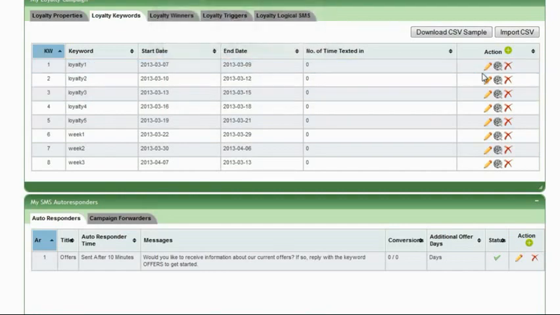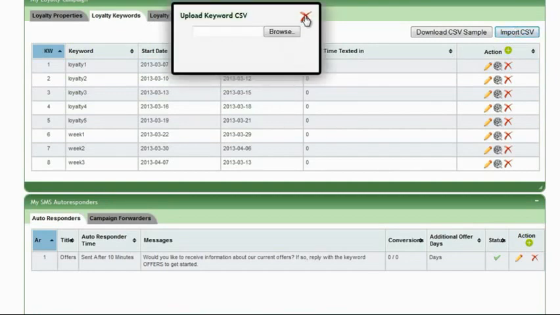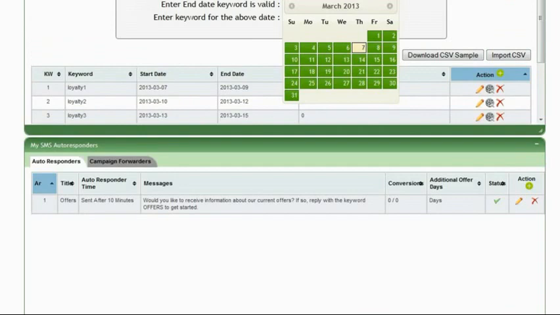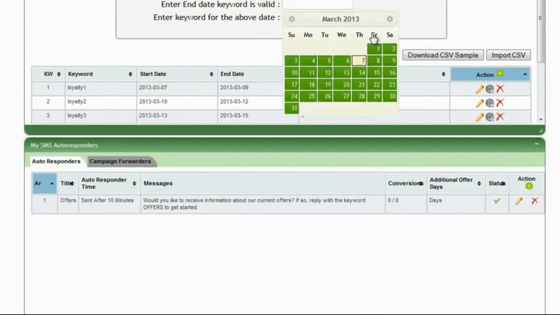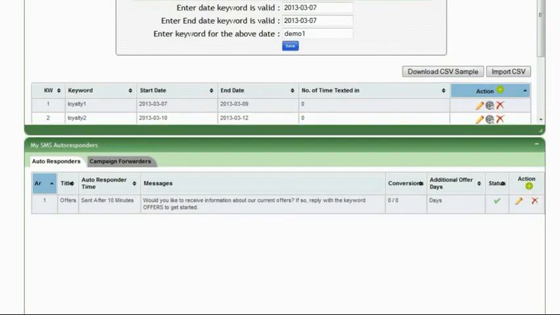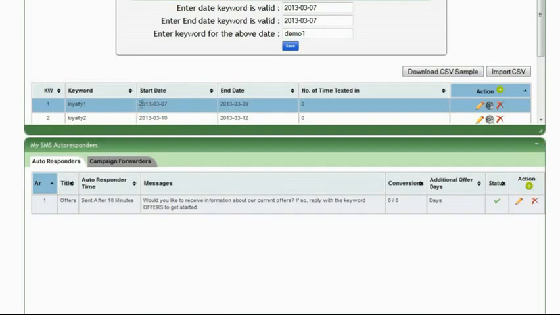You can import the loyalty keywords by using a CSV file if you wish to do so. I'm just going to demonstrate here how to add one of the loyalty keywords manually by pressing the plus green button. Enter the date the keyword is valid for. I'm going to select today's date, and then the expiration date I'll also select as today. And then I'm choosing a keyword here, so I'll click Save. If the date or the keyword already exists, then you won't be allowed to do this. You can see here that I have a loyalty keyword that is actually running today, so you must select a unique start date for the keyword.